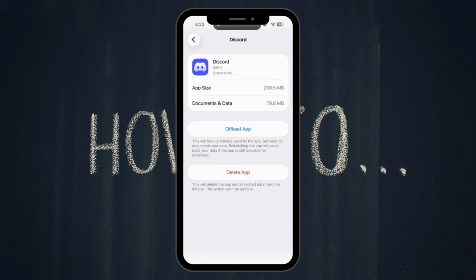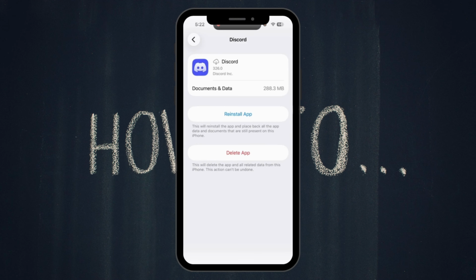open it. Now, here you have two options. You can offload the app or delete the app. So let's tap on offload app, confirm the action. And as you can see right here, you can reinstall the app. So tap on that. This will free up storage used by the app.